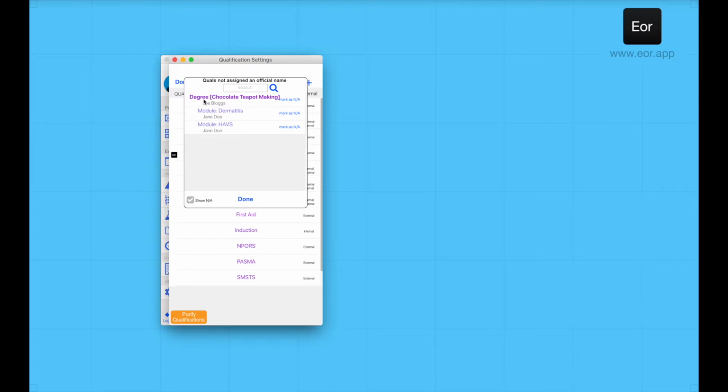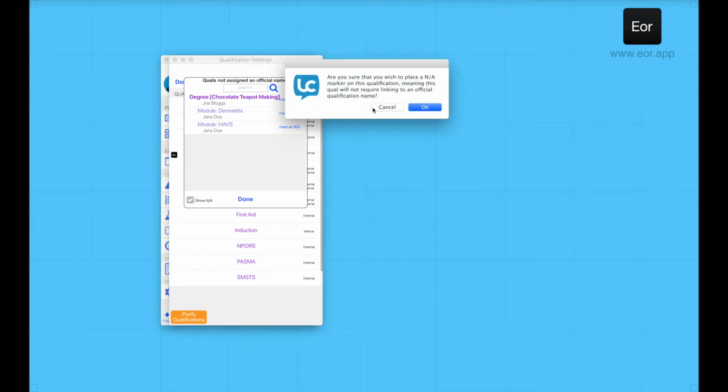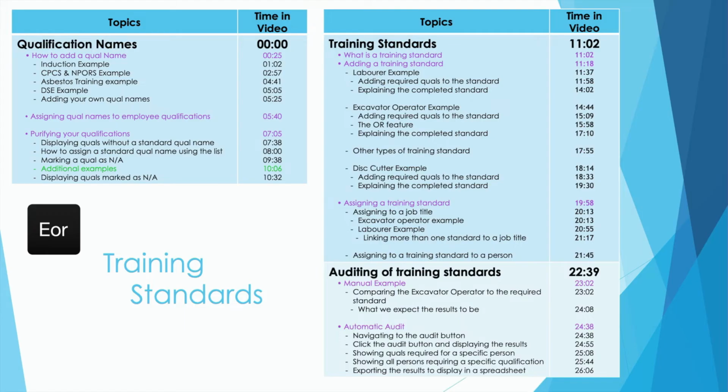You'll notice here that Joe Bloggs has also got a degree for chocolate teapot making. This isn't a qualification that we're going to use on a regular basis, so we don't need a qualification name for it. So instead of linking it to a qualification name, we can simply click on Mark as not applicable.